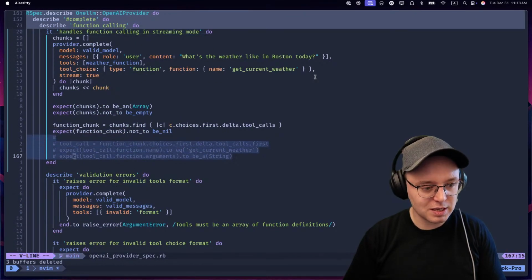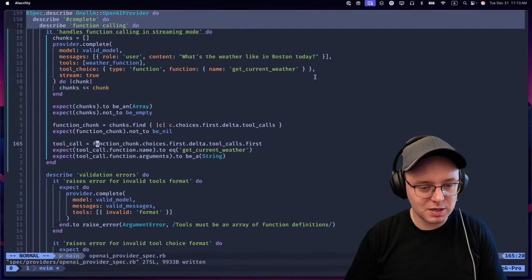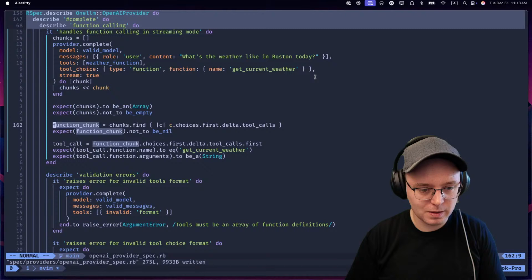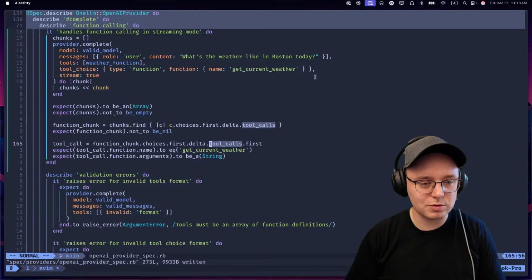So we fixed our base case. Now, this means that delta tools first chunk. Why do we call it twice? Because function chunk choices first delta tools calls. Wait, what?